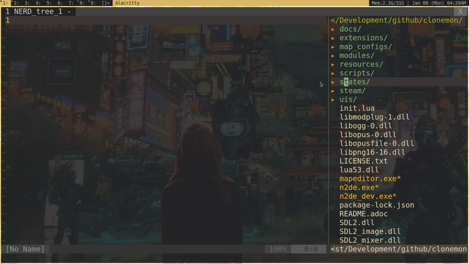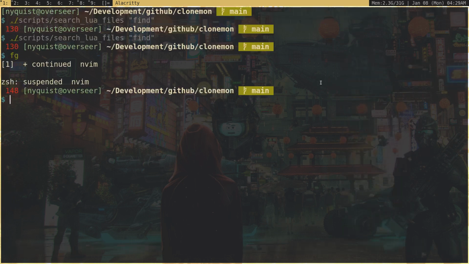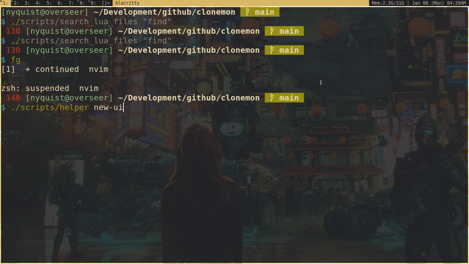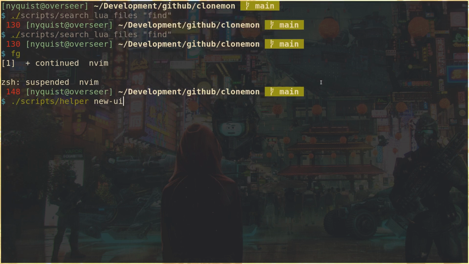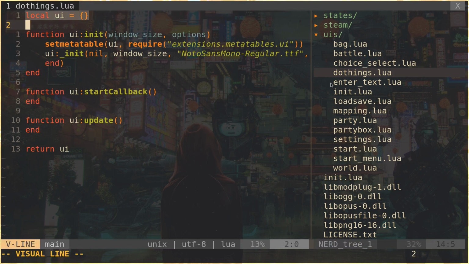So here's my UIs, right? This is in this folder. If I want to make the boilerplate for a new UI, I can go to scripts, helper, and then do new UI. Make it even bigger. I know it's pretty big, but new UI, and then call it do things. Boom, whatever. So it's going to add the boilerplate. So here's the UI. This is the boilerplate code.